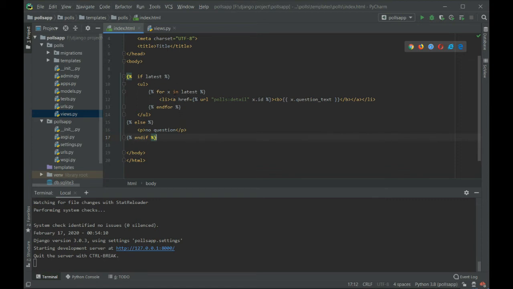Here, for x in latest. Using a reference, this is for clicking on a question, so we can go into a detail page. Here we refer to the polls detail. It's a view function. From clicking, we directly go to the view's detail function. From there we are going to the detail.html page.